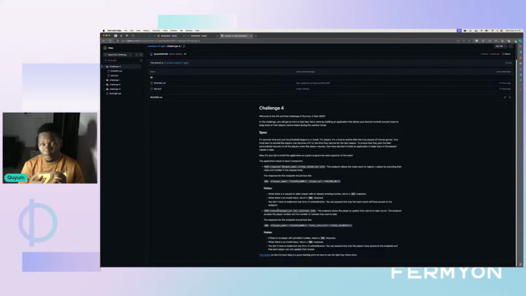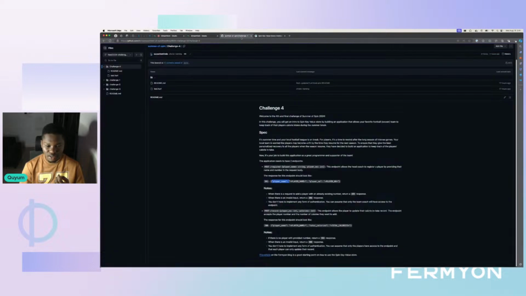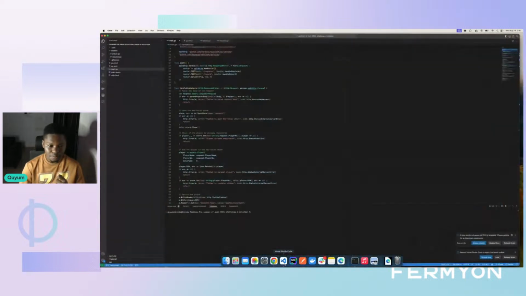So for this particular problem, we'll be using the Spin key value store. And what that would allow us to do is to be able to store the record of each player. There's a nice article here that you can check out just to learn more about the key value store that Spin provides. But for now, I'll just jump into the solution, which I already created, and walk you through that.